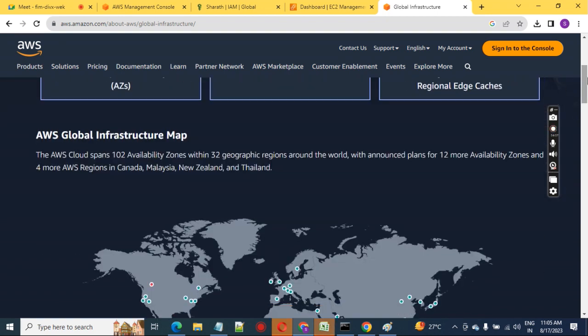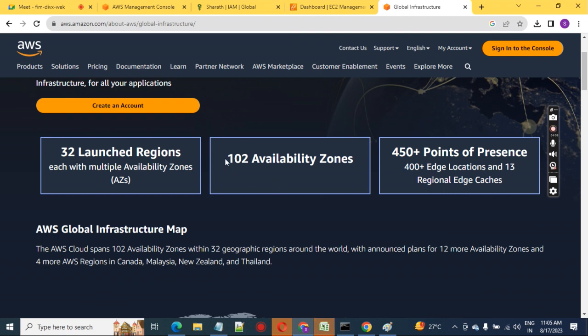So 32 regions are there. How many availability zones are there? One or two. They are planning for another 12 availability zones with 4 more regions.